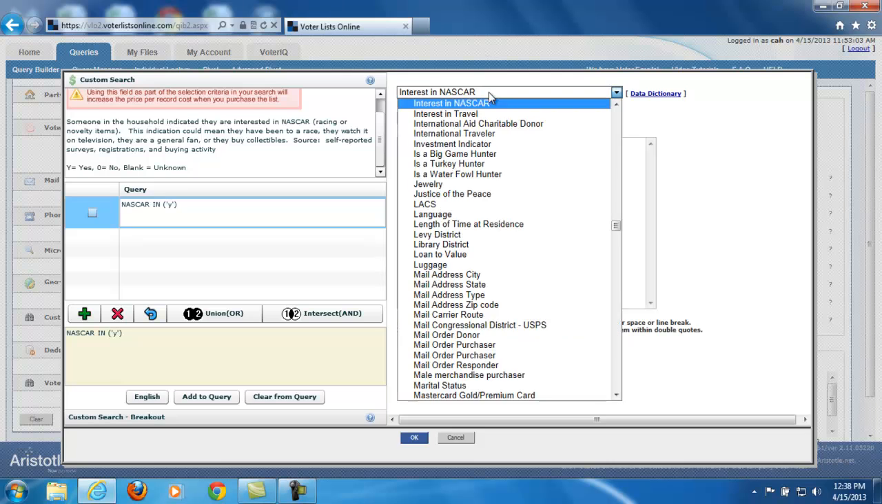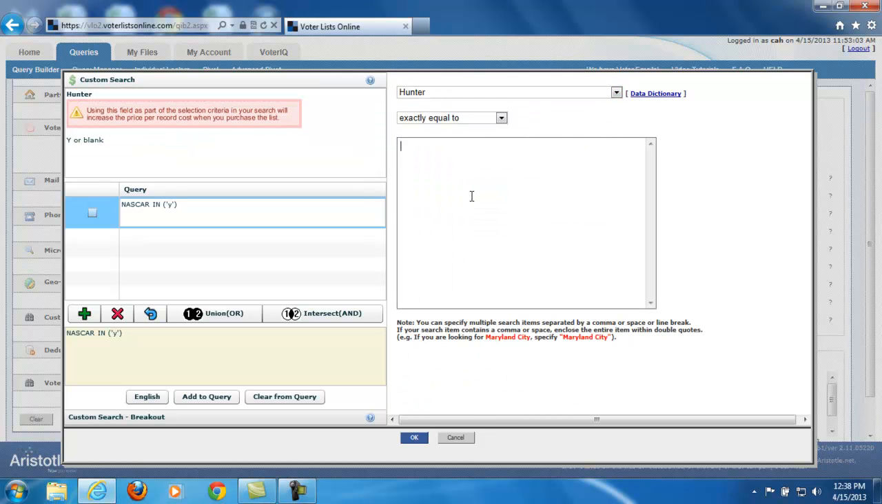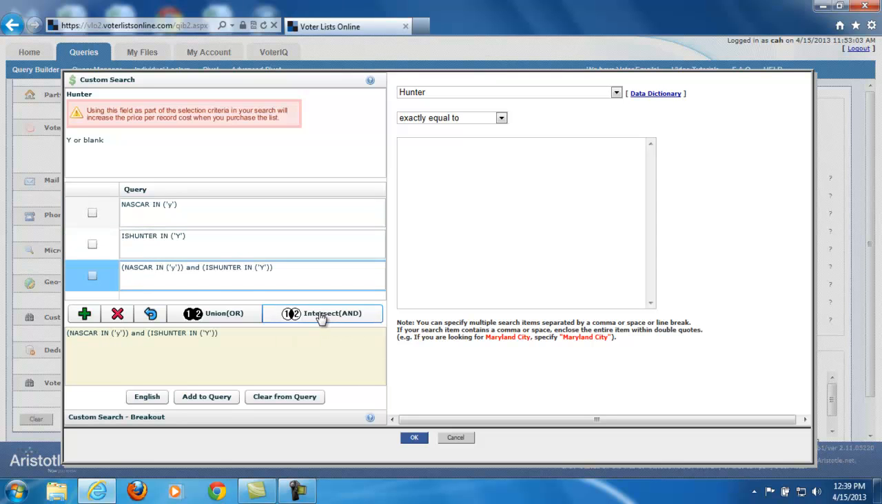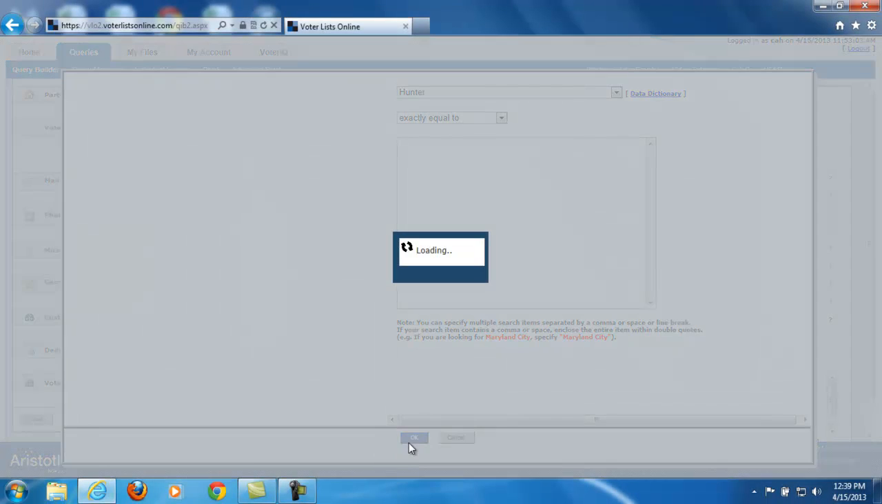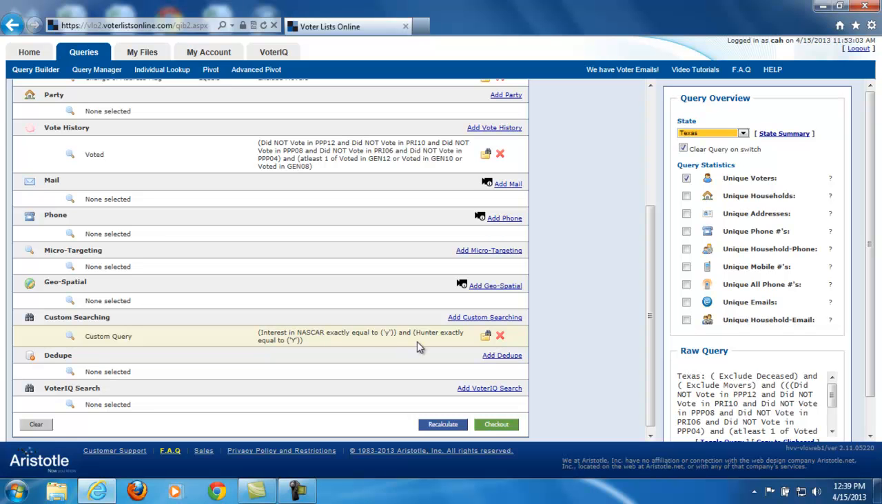And if that's all we're looking for, we could add to query. Or we can find something a little more complex like Hunter exactly equal to Y. And we can find those with an interest in NASCAR and Hunter. Build this complex query, add this to our main query builder screen, and include that in our count.